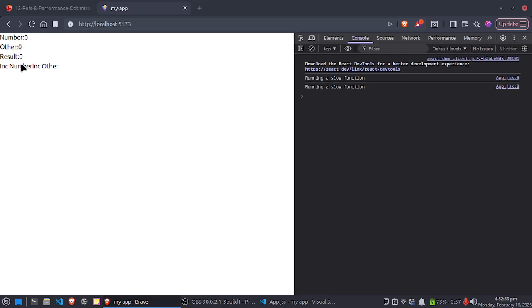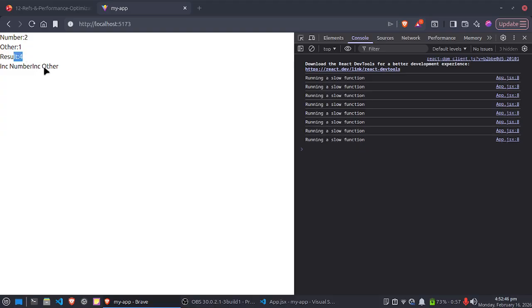Number and other and result, all three are 0. Increase the number, here the number value is 1, result value is 2. Number is 2, result is 4. Okay, no issue with that. Increase the other, value is 1. Increase the other again, other value is 2.